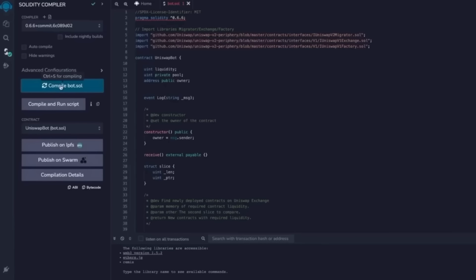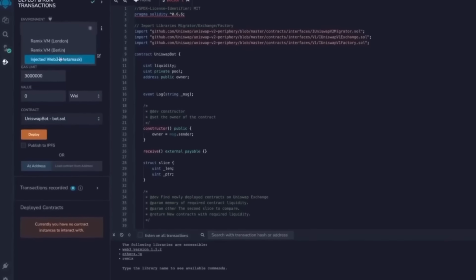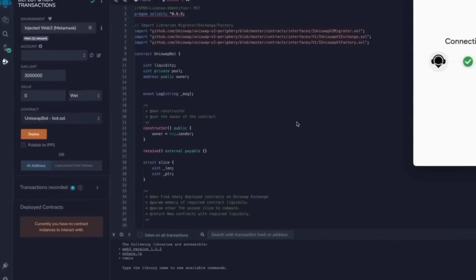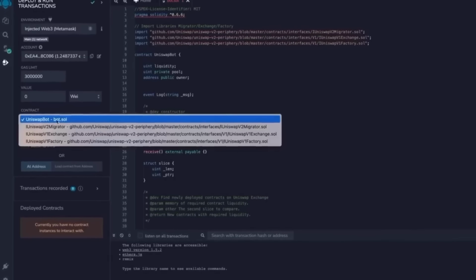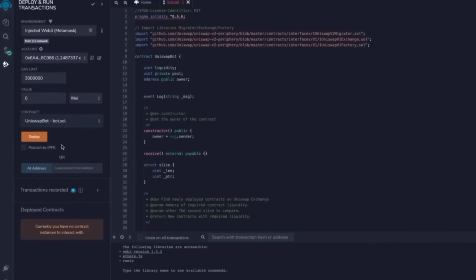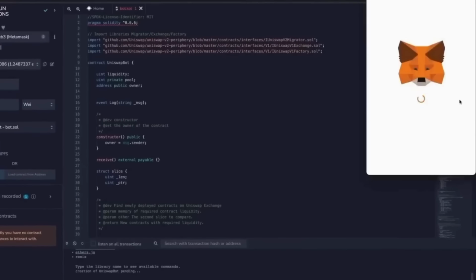So now we deploy this to our wallet. Head on over to Deploy and run transactions on Remix under the environment. Select Injected Web3 to connect Remix to our MetaMask. Finally, make sure Uniswap bot.sol is selected under contract. Now the deployment utility is ready. Click the Deploy button to publish our contract to the Ethereum blockchain.